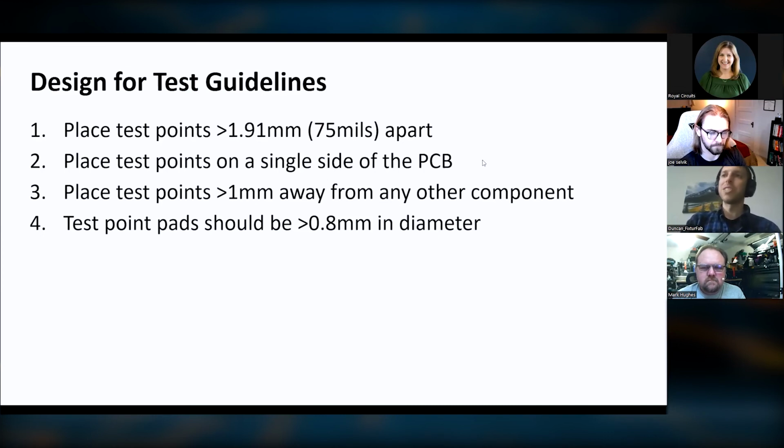Again, you can do double-sided probing, but it just adds complexity and kind of risk to the test fixture. If you're only probing one side of the fixture, it's really easy to make it and design it. Whereas if you're coming from both sides, it just adds a whole bunch more complexity.